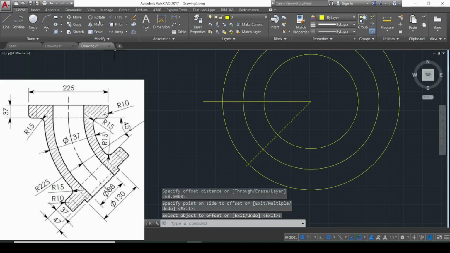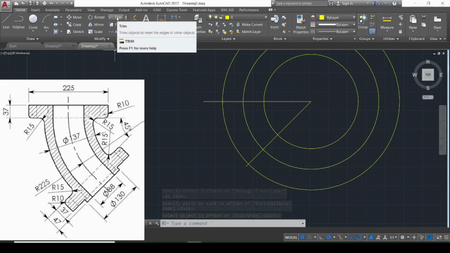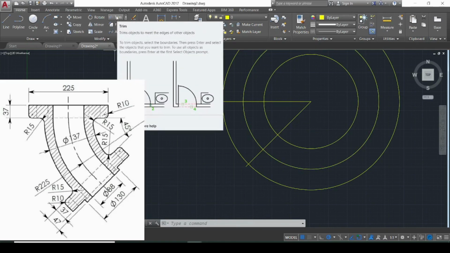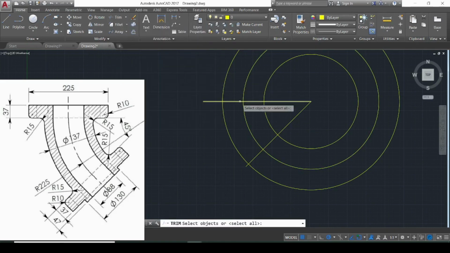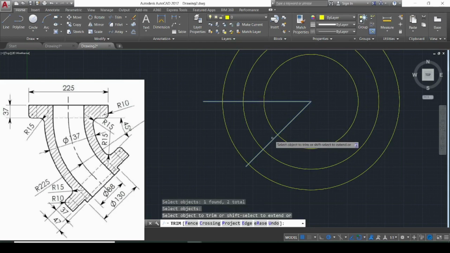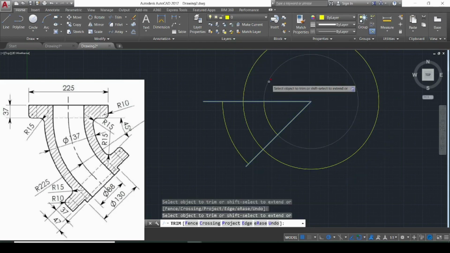Then ngayon, i-trim natin yung excess para hindi tayo malito. So as I've said, trim, select muna nung boundaries ng ititrim mo. So I want to trim this and this. So, ito yung magiging boundary ko. After selecting boundary, press enter, and then, delete this. Hindi ko muna to i-erase kasi ito yung center line ko. Enter, tapos na.